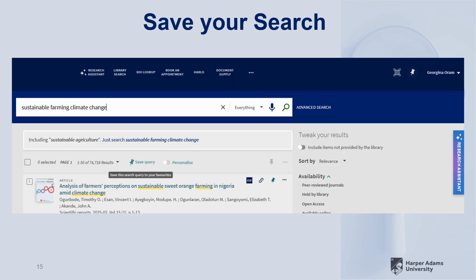If you find a resource which you would like to save and return to later, click the drawing pin icon alongside that particular item.